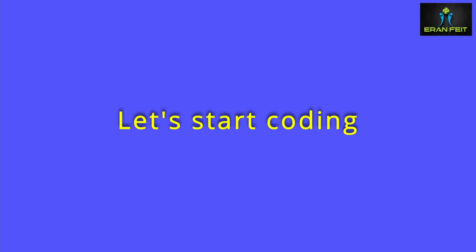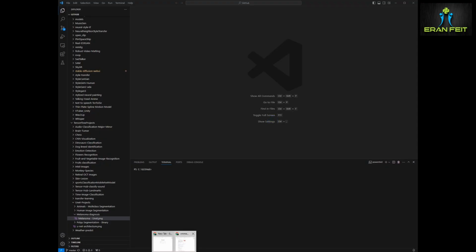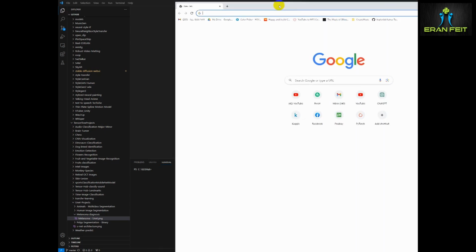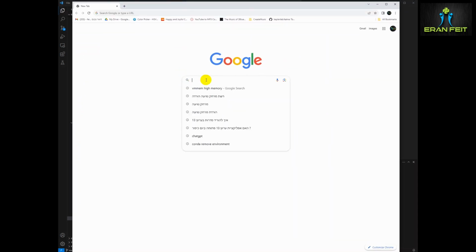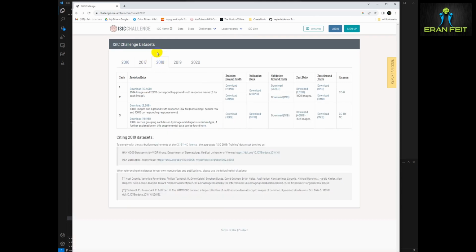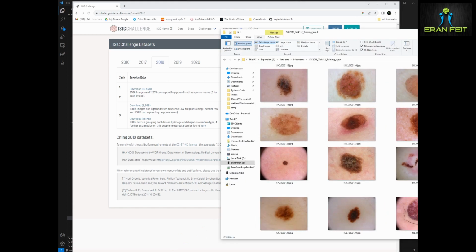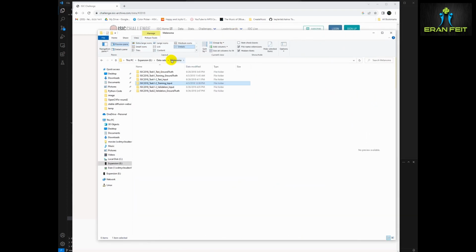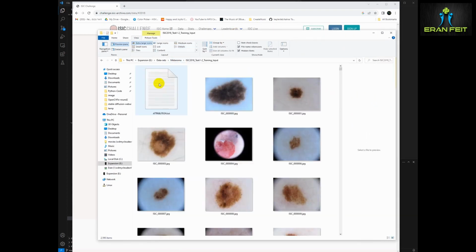Okay, let's start coding. Of course, before we start the coding process, we will have to download our dataset. So let's open a browser and search for the ISIC Challenge database. Of course, I will leave a link for that, and you can see we have to download all the columns: the training data, the ground truth, the validation, and the test data. It's about 6 files. I already downloaded them and put them in my local folder.